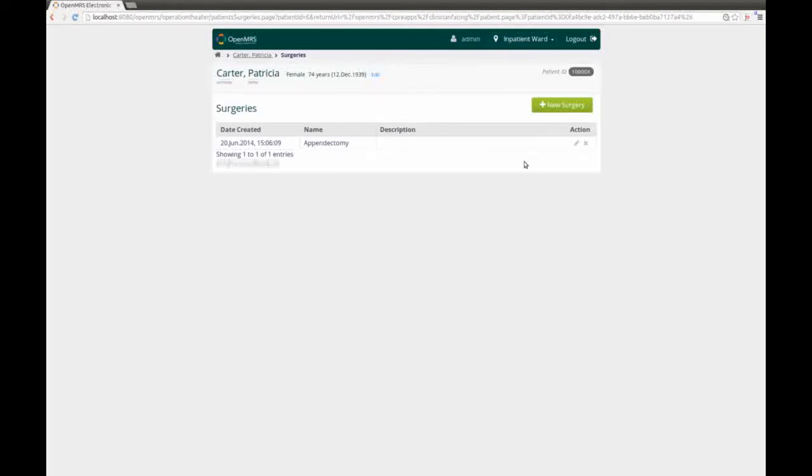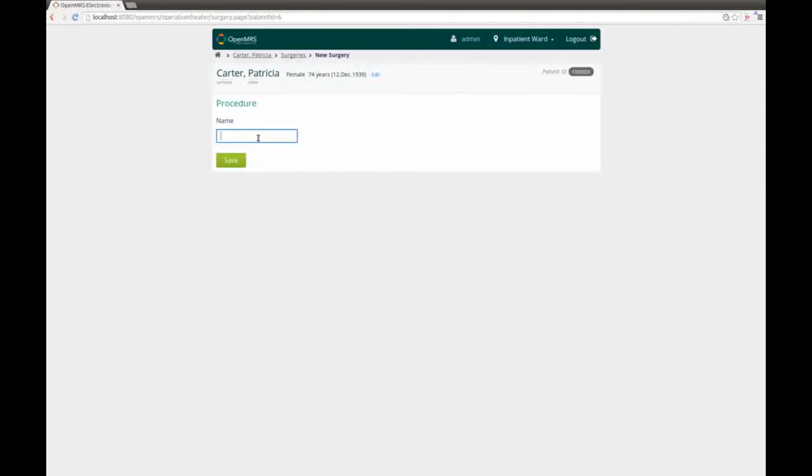So let's create a new surgery for her. This page is a very early draft. The only thing you can do here is define a procedure, but this will evolve over time. Here you can see the autocomplete functionality, which is very nice if you have a lot of surgeries defined. Let's select the cataract surgery and save that.